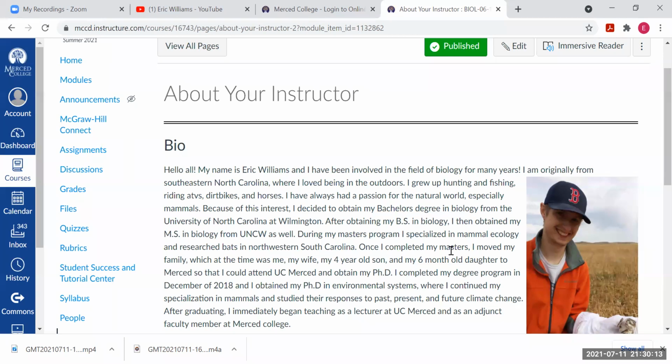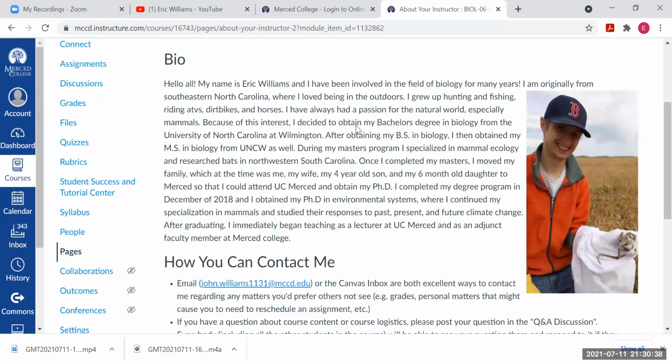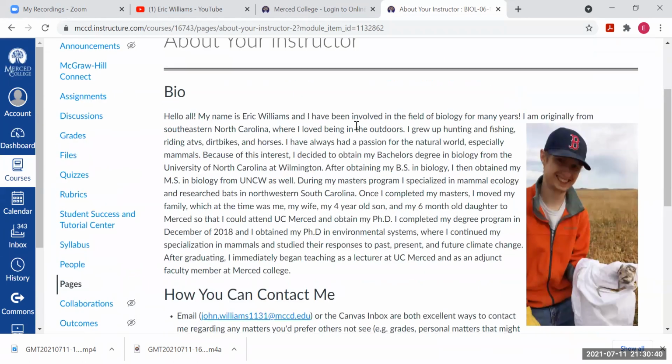And what kind of led me to the field was, I just love being outdoors. I grew up hunting and fishing, and we had horses and all kinds of animals growing up. And I rode ATVs and dirt bikes and off-road vehicles, and just really always enjoyed being outside, and was pretty curious. And so mammals were always my favorite. And so, that's kind of why I chose to go into the field of biology and ecology.